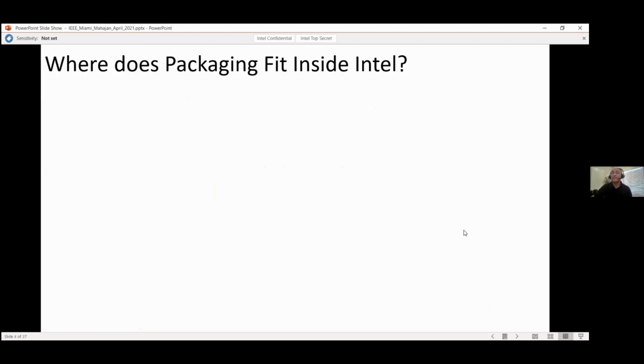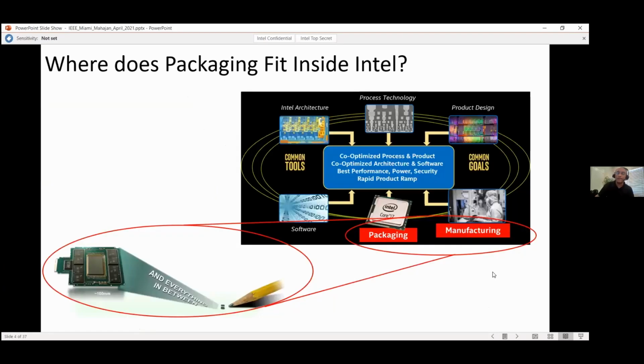So let me start at the very, very big picture. Where does packaging fit in Intel, and what is packaging? Let me start at the top. Intel, TSMC, Samsung, and Global Foundries are the major companies in the world that produce silicon process technology. Almost all of us are at leading nodes of these technologies, because the focus in Moore's law is to double performance and double area scaling in every generation.